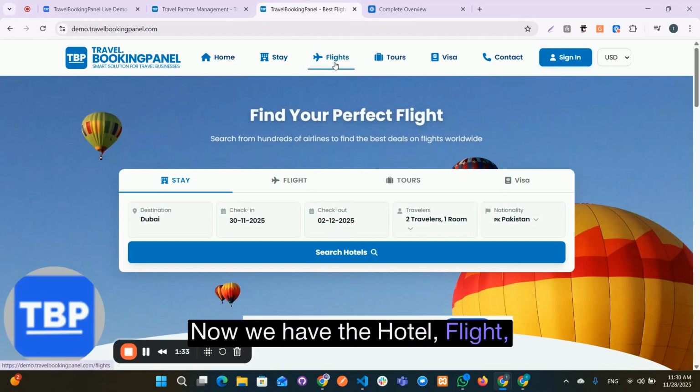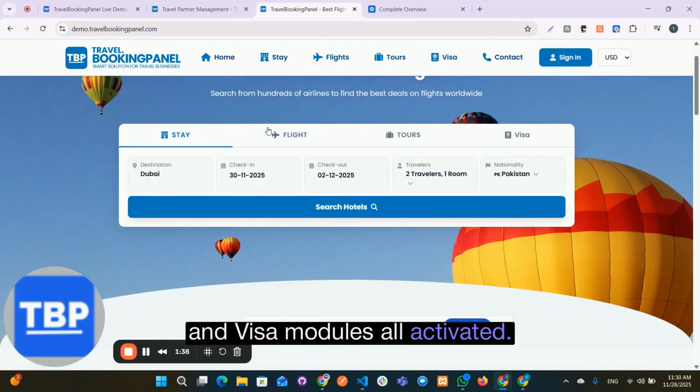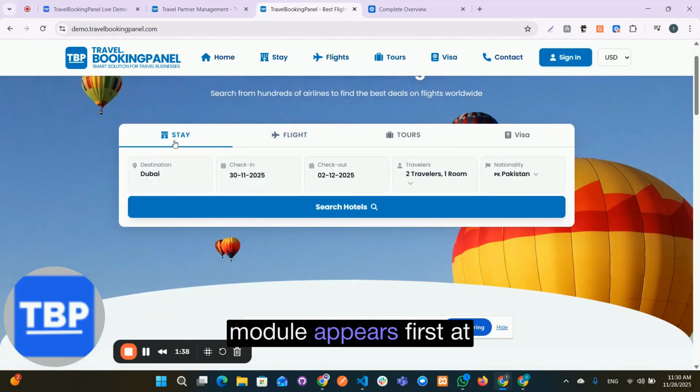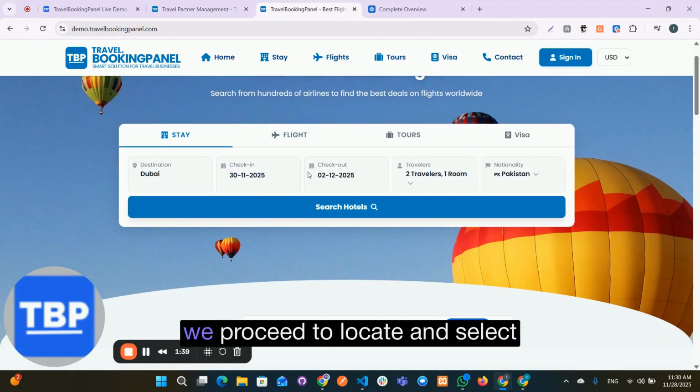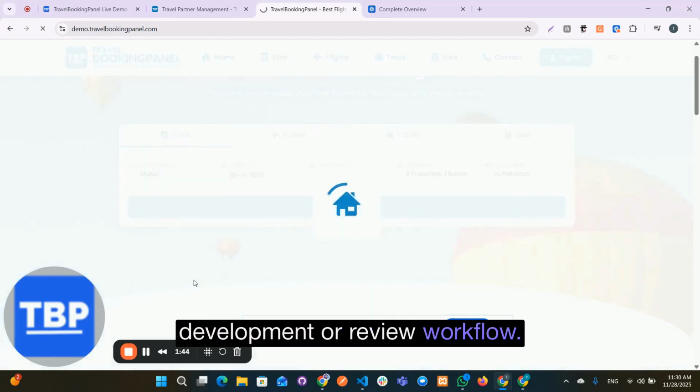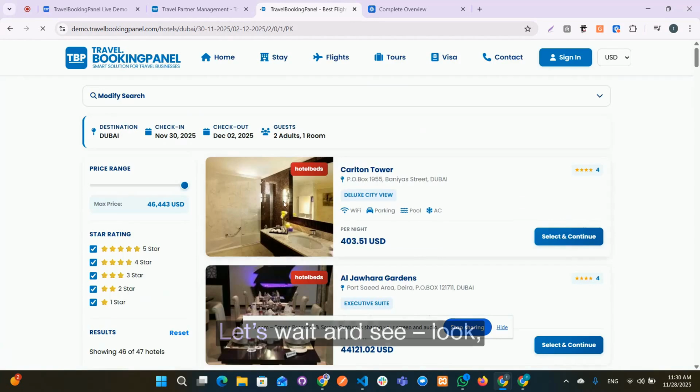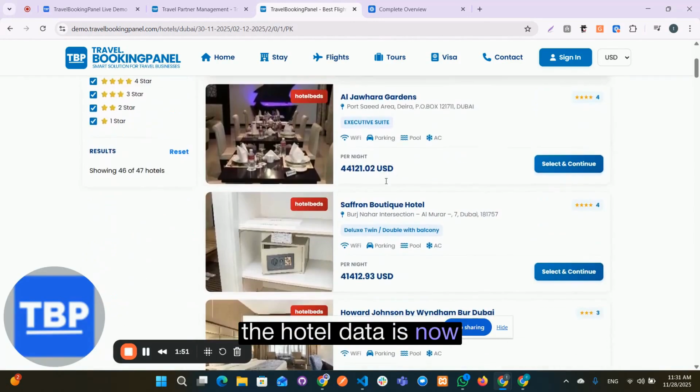Now we have the hotel, flight, tour, and visa modules all activated. Because the stay hotel module appears first at the very top of the page, we proceed to locate and select it for further inspection. As soon as we search, we wait a bit. Let's wait and see. Look, the hotel data is now displayed as a list.